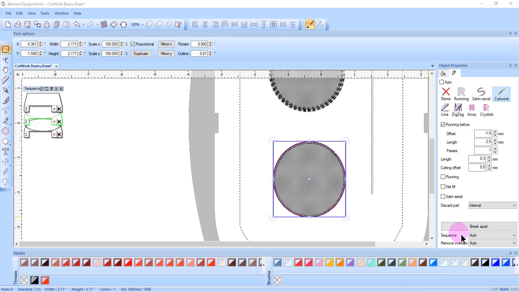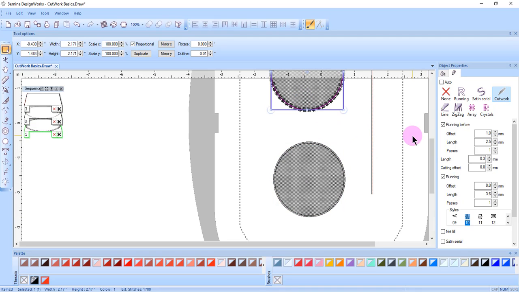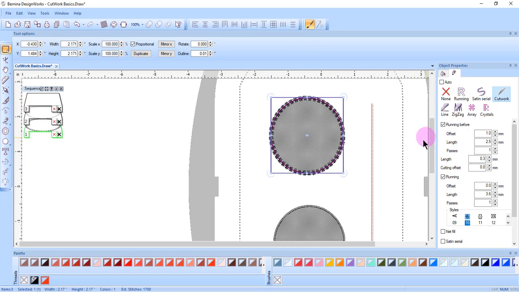Break apart is at the bottom of object properties. Break apart is used when you need to split the cutwork object into its subparts in order to resequence the design. Right now, the cutwork object is combined and includes the running before, the cutwork, and the decorative stitch, and the design will stitch in that sequence.